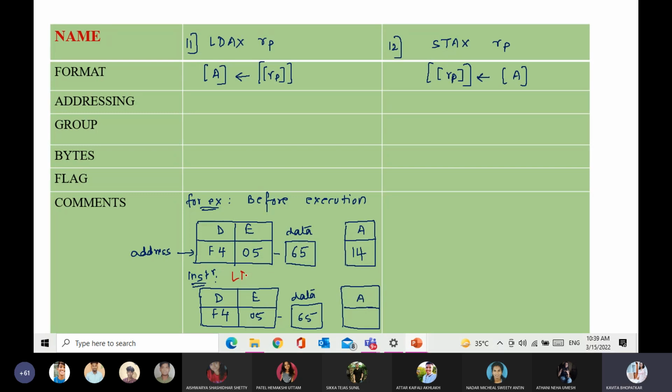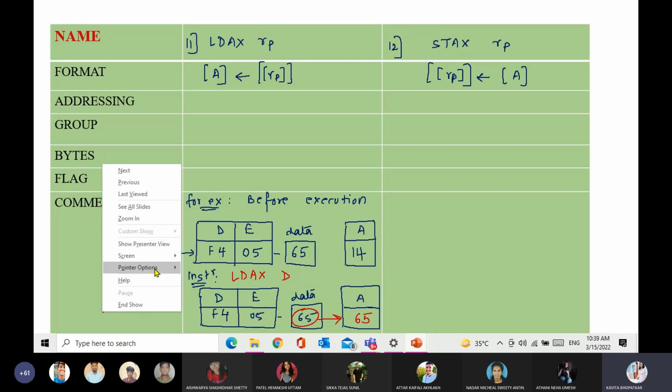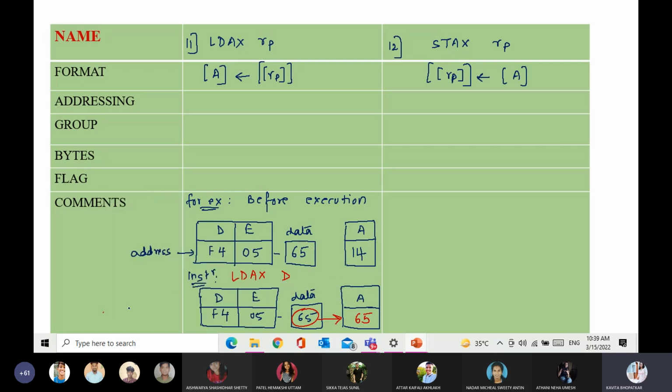So if I give the instruction LDAX D, it means the address in the DE register pair, what is the address in D register pair, F405, and its data is 65. That will get uploaded into accumulator and prior data of accumulator will get erased. Okay, so this is what happens after execution of LDAX.